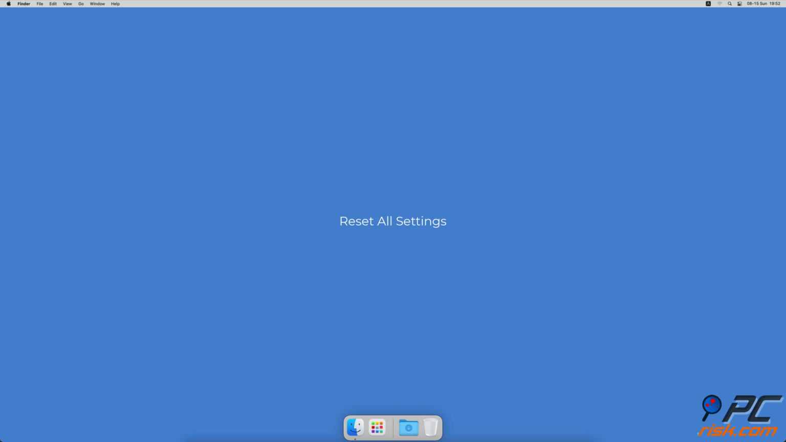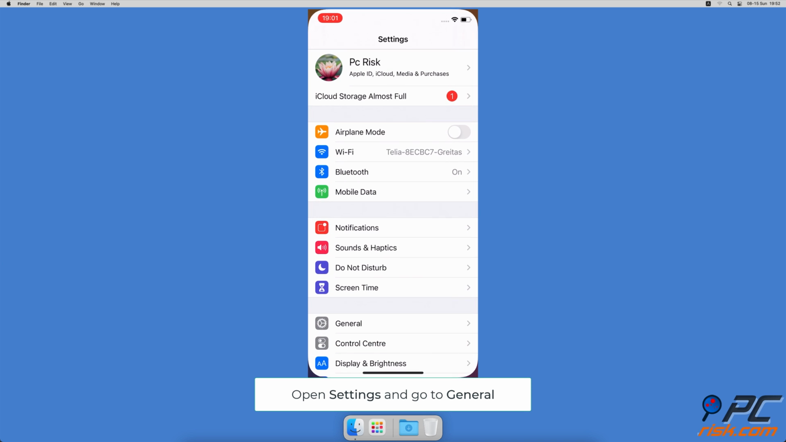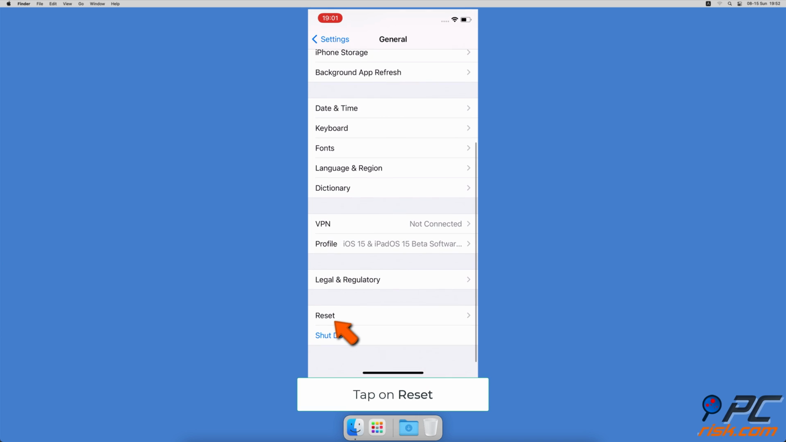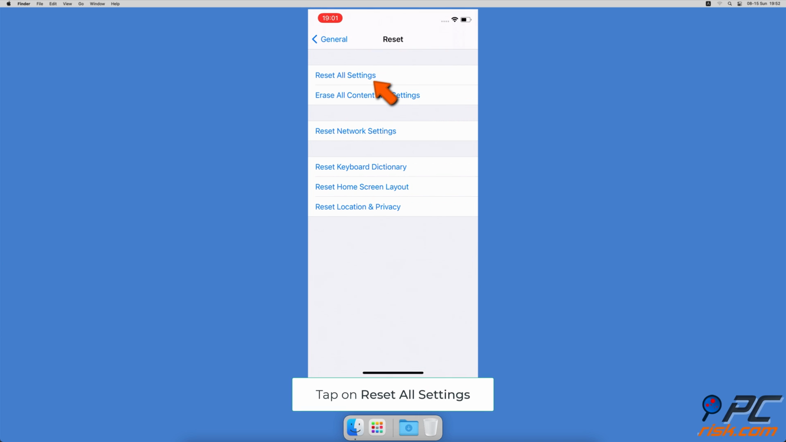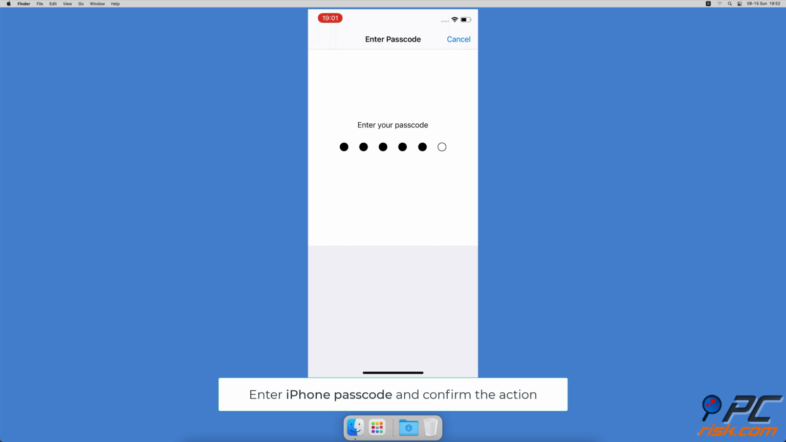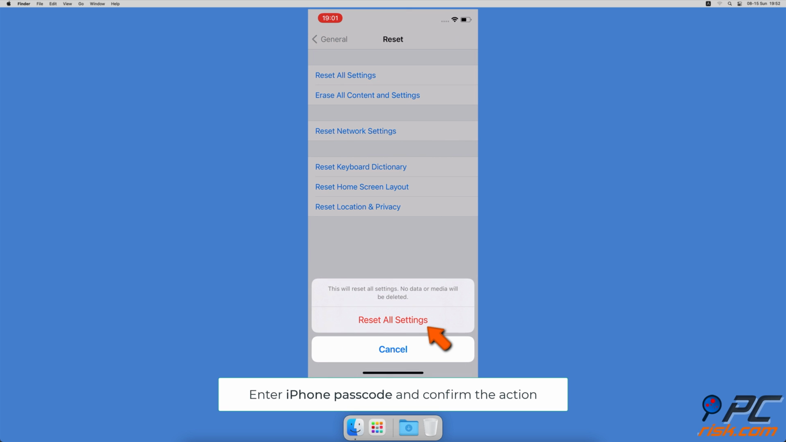Reset all settings. Open the Settings app on your iPhone. Go to General Settings. Scroll to the bottom and tap on Reset, then tap on Reset All Settings, enter your iPhone passcode and tap on Reset All Settings again to confirm the action.